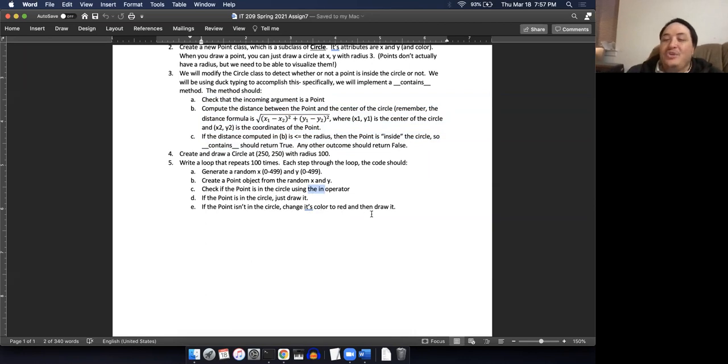So what you should end up seeing is a circle in the middle of your screen. All the points that are inside the circle should be colored black, and all the points that are outside of the circle should be colored red. That's what your assignment should do when you've finished implementing it.